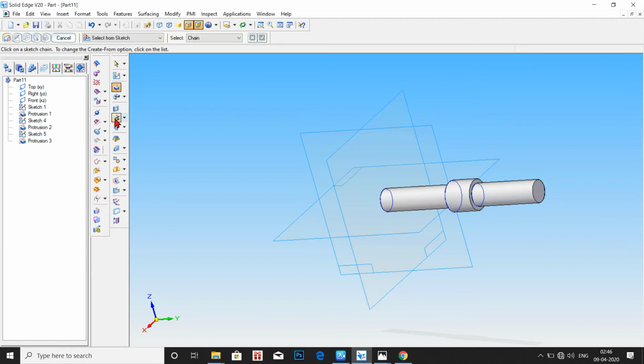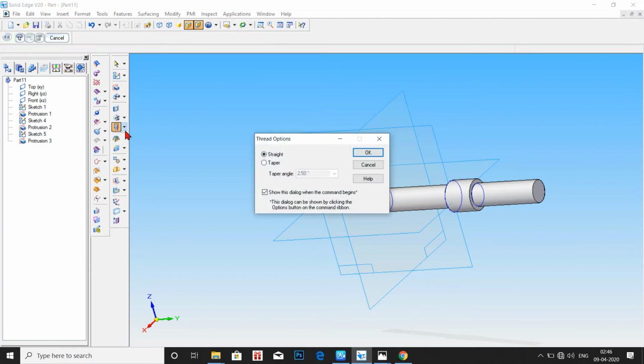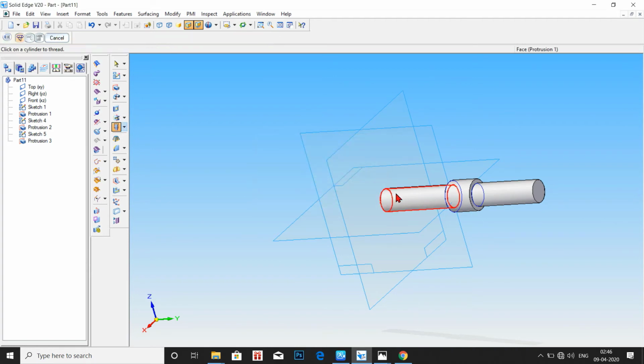Now click on finish, go to thread, select straight thread and click on OK. Select this cylinder, now select this edge and go to finite value and type 27 mm. Now select this cylinder and this edge and go to finite value and type here 35 mm. We are done with the stud.